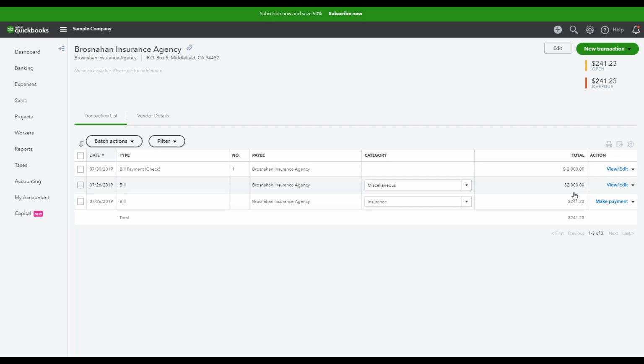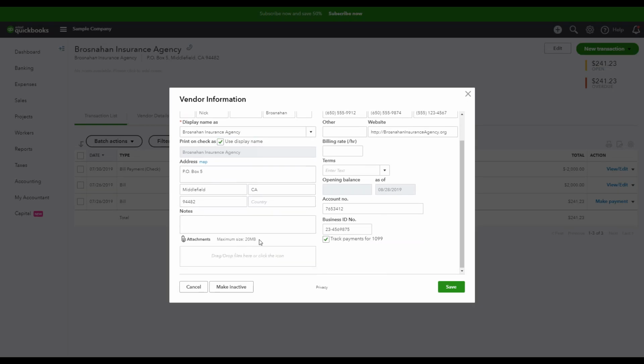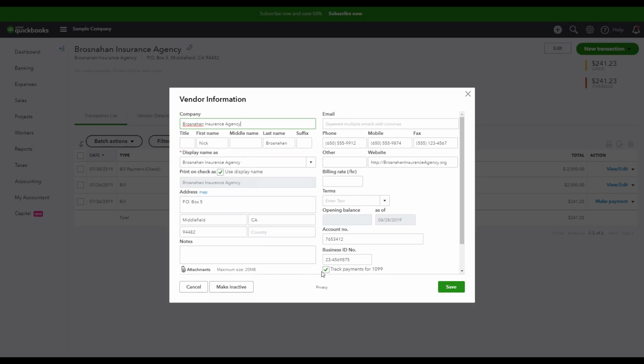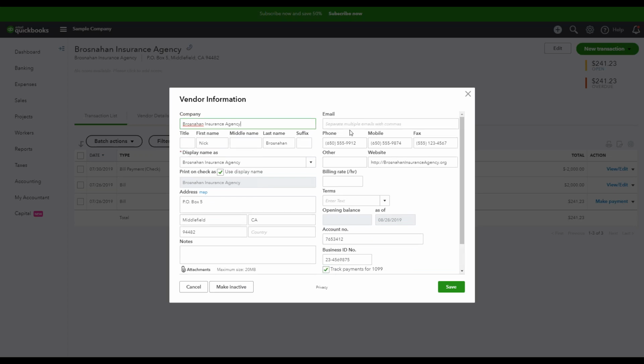To edit the vendor's information, click the Edit button in the upper right-hand corner of the screen. This is where you can edit the company name, contact information, payment preferences, select whether or not you need to track the vendor for Form 1099 miscellaneous payments, or you can even mark the vendor as inactive.